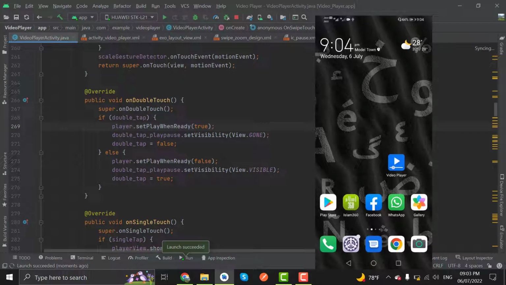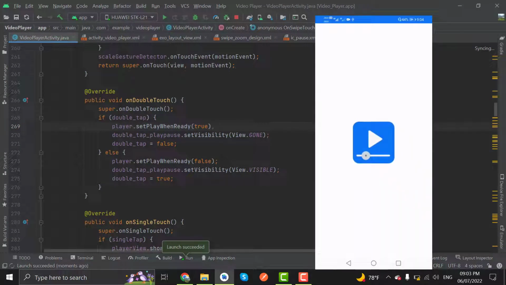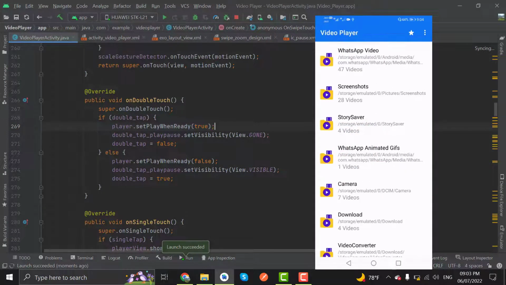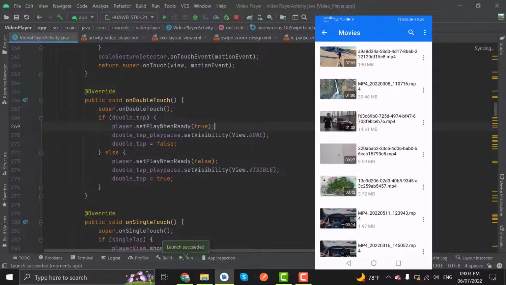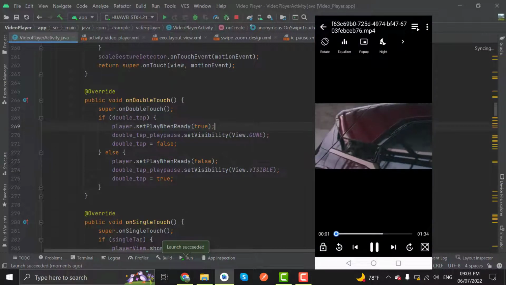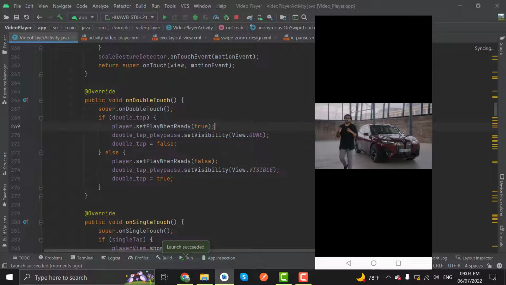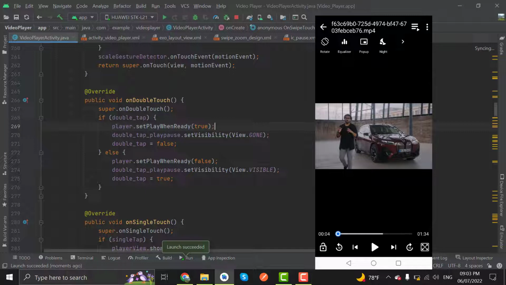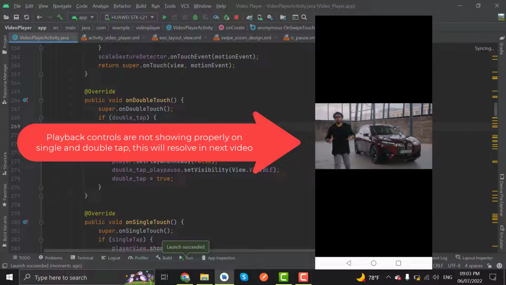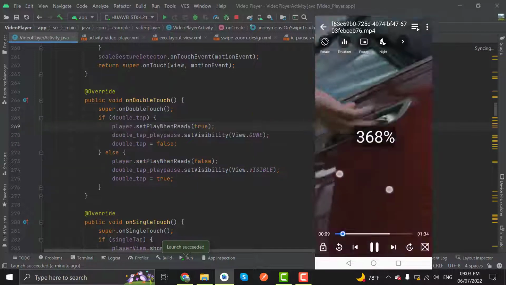Our app is installed. Open the app. Folder video. Now if I double tap on the screen, double tap, you can see this design and our video is paused. Now again if I double tap on the screen, video is playing again, and also our zoom layout is working fine.